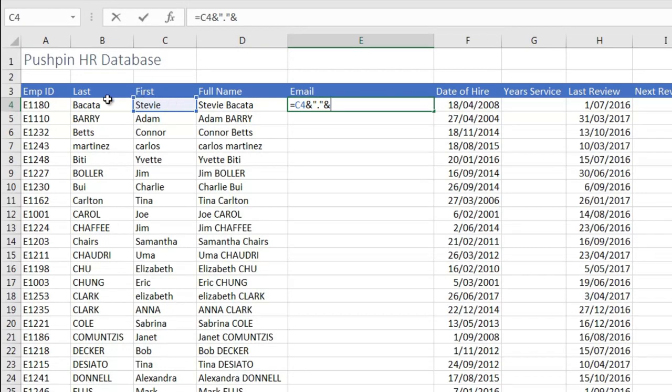Now click on the last name, followed by another ampersand sign, followed by @pushpin.com within quotation marks, close quotation marks, and enter. Great. This looks exactly right. It achieved the same effect as the concat function.